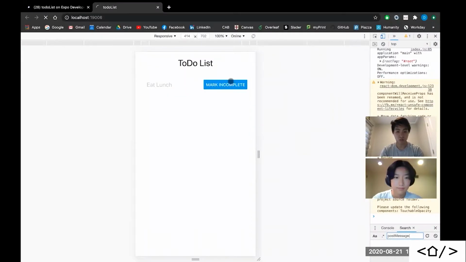So we can go ahead and refresh that so we can see the changes. So this is what it's going to originally look like when we want to mark it done. This is what it looks like when it's complete, and then we mark it complete.